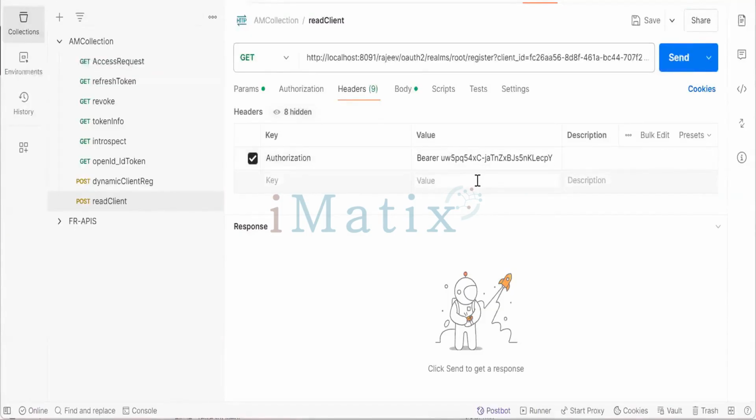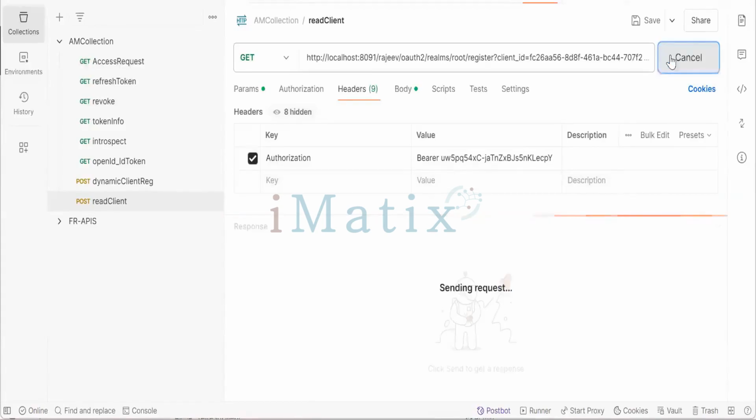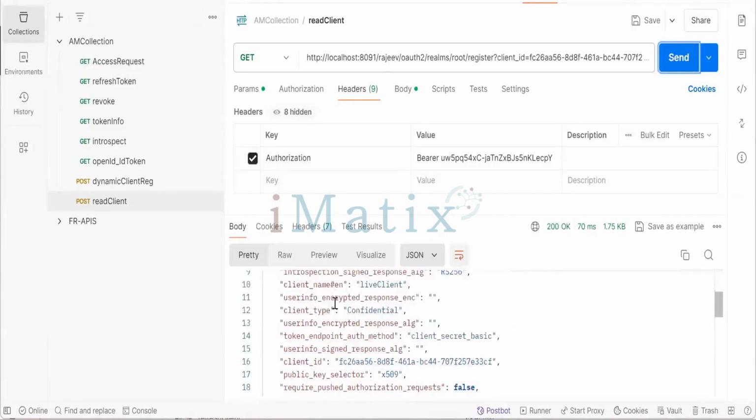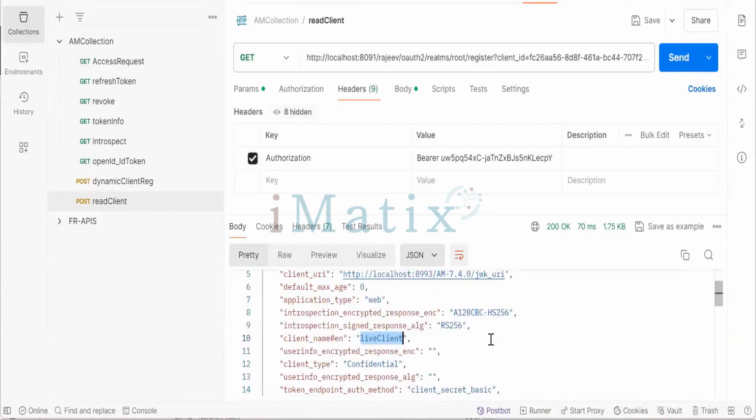Copy it and send it now. Hit the send request. Now you will receive all these details, your client name and everything. This is how you will read the details of your client. Now, next you need to see how you can update.